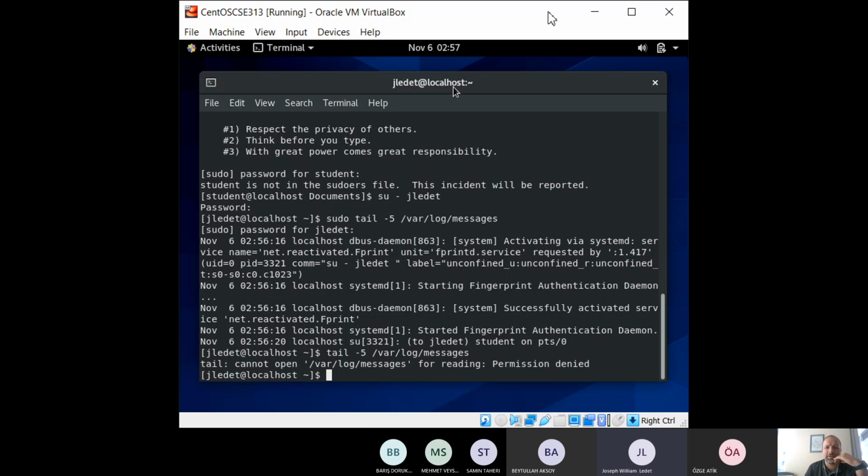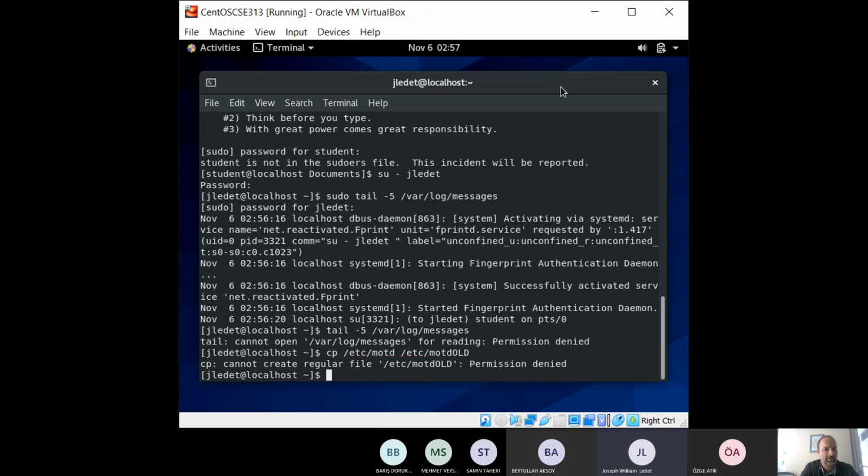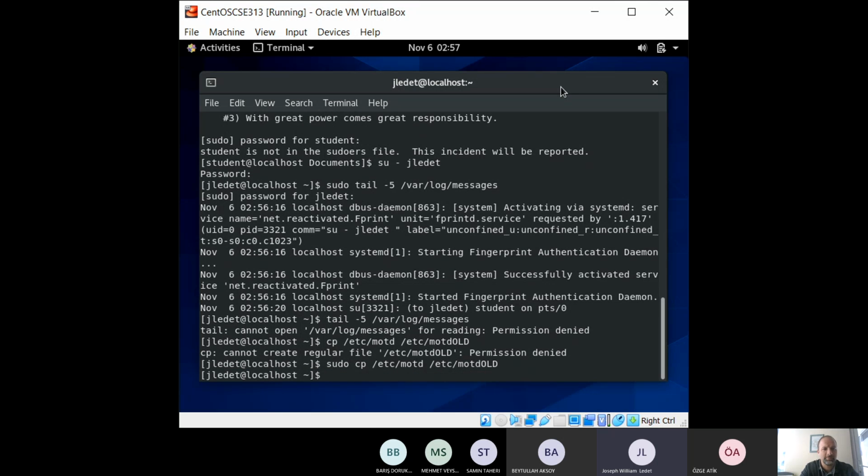Make a backup of the configuration file in the etc directory. So if we did this, let's see, cp. It's going to tell me, nope, can't do that. But I can do it using sudo.